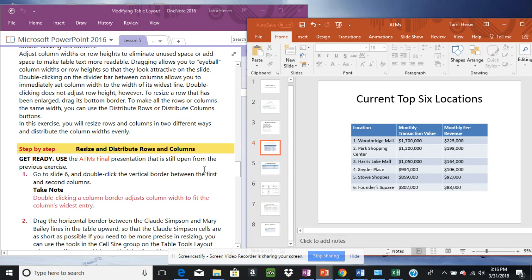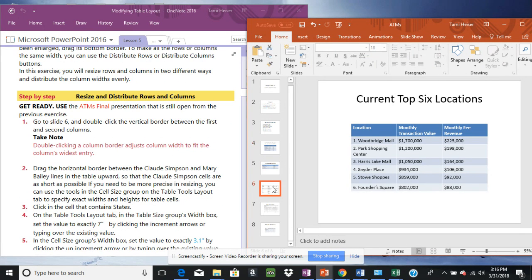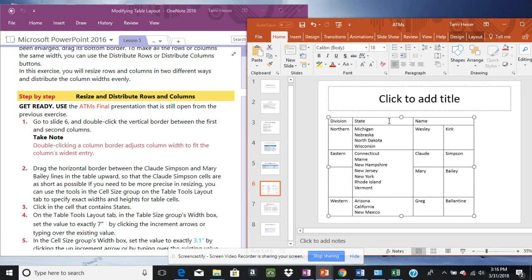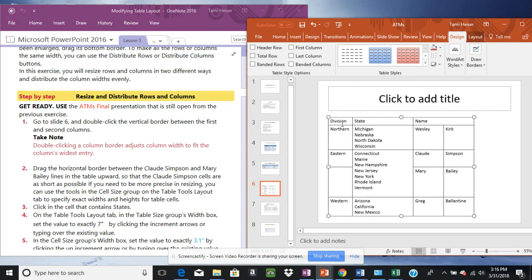Resize and distribute rows and columns. Go to slide 6 again and double click the vertical border between the first and second columns. So I'm going to double click that, and it automatically adjusts the column so it's the width that is needed. Double clicking the column border adjusts the column width to fit the column's widest entry.